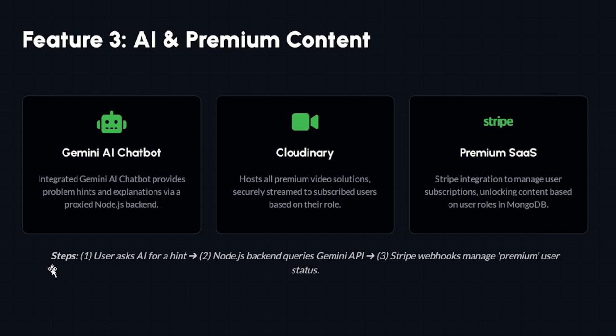We will host all premium video solutions, securely streamed to subscribed users based on their roles, like basic role and premium role. So we will use Stripe or Razorpay integration to manage user subscriptions, unlocking content based on user roles in MongoDB. So we implement a payment gateway to lock certain features like AI hints and problem video solutions behind the subscription.